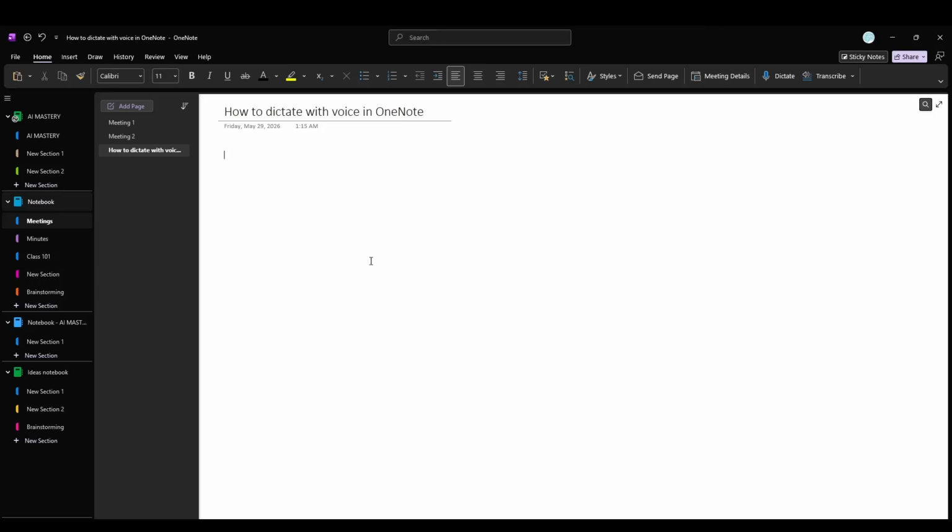So let's start with the first step, opening the Transcribe pane in OneNote. Make sure you're in the desktop version of OneNote and that you're signed in with a Microsoft 365 subscription. That's important because this feature is tied to your subscription.